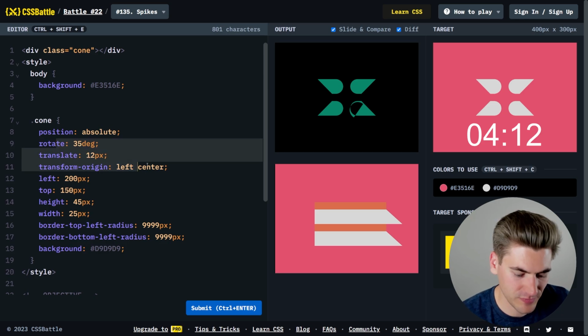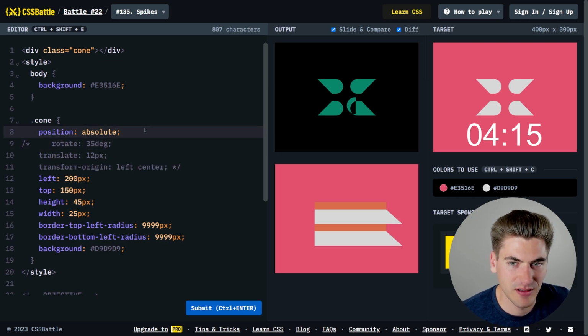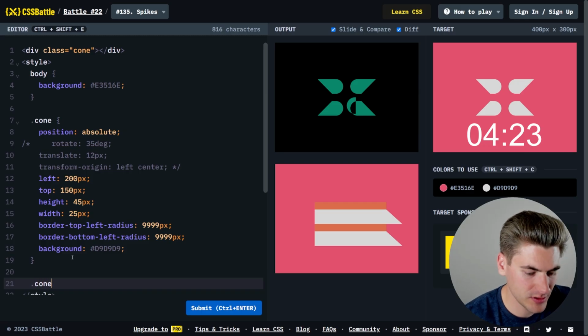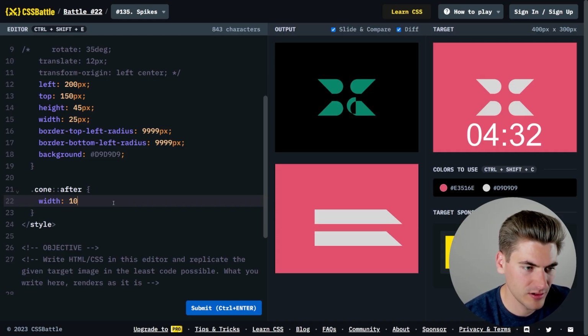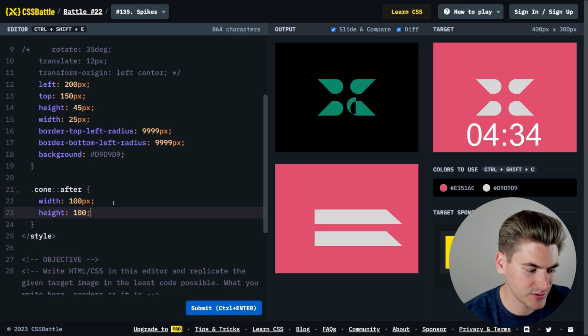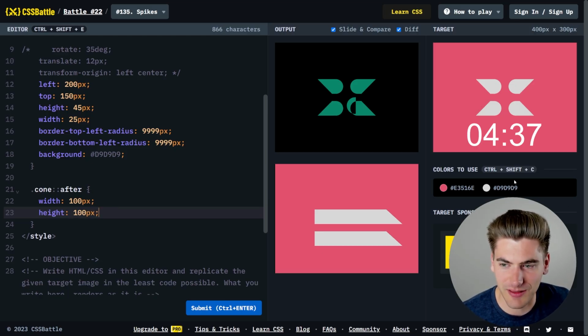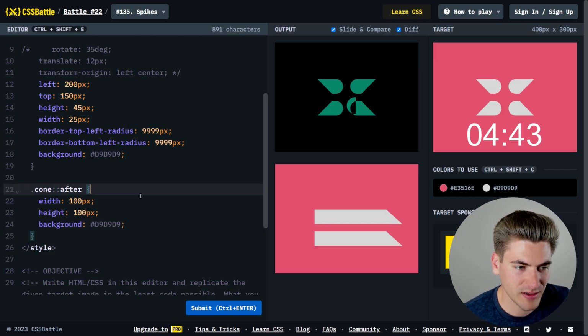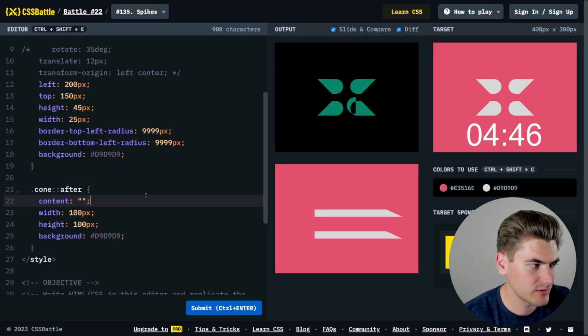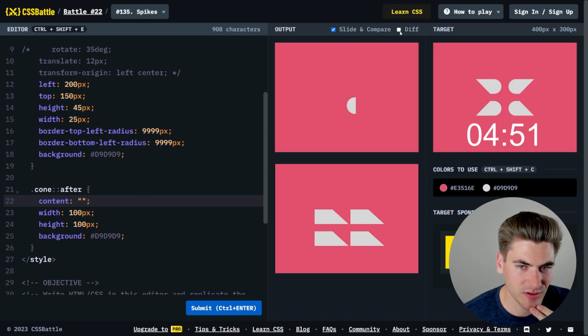Maybe for now, I'm gonna get rid of the rotating. And I'll just make it, I guess I've already kind of made it. So I could do a cone after to do the triangle shape section. So we could say width 100 pixels, height 100 pixels, and I'm already through half my time and I haven't even gotten anything done. Background is that. Content. Let's see here. I'm not even showing up.